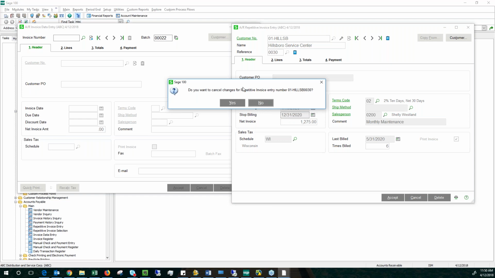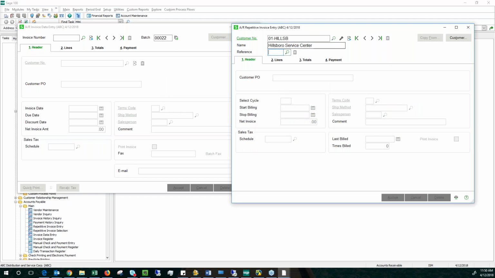So I'm going to actually cancel out of this. We'll create a new one. My reference here is rent. And we do it every 30 days. And our stop billing, 2020. Comments, terms code, salesperson, this is all very similar.